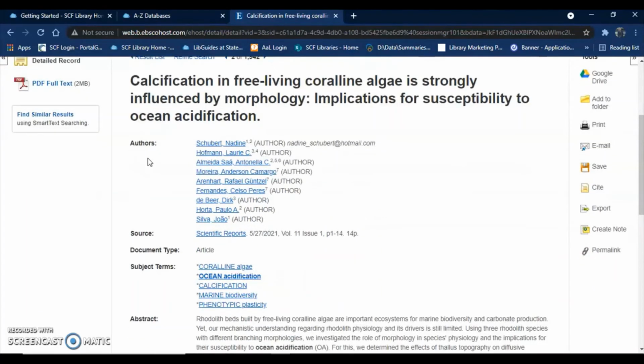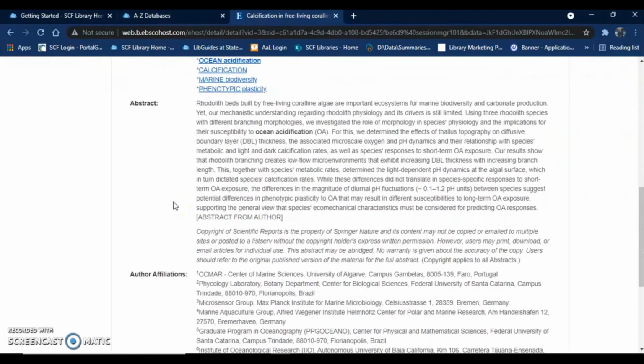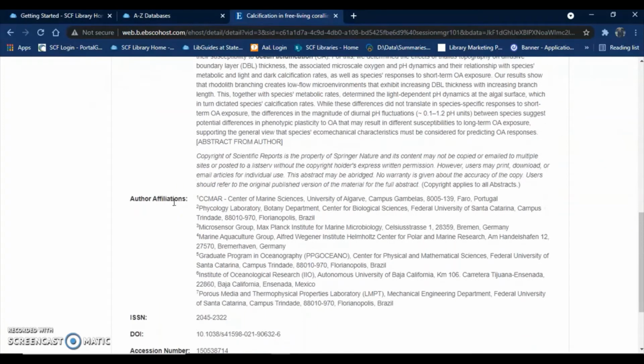The next thing we want to look at is the authors, and as you can see here, the authors are clearly listed, which is what we want to see. And if you see these little exponents up here, if you scroll down, these will list the affiliations and the credentials for the authors. So it's helpful information to see where they're studying, where they're from, that kind of thing.